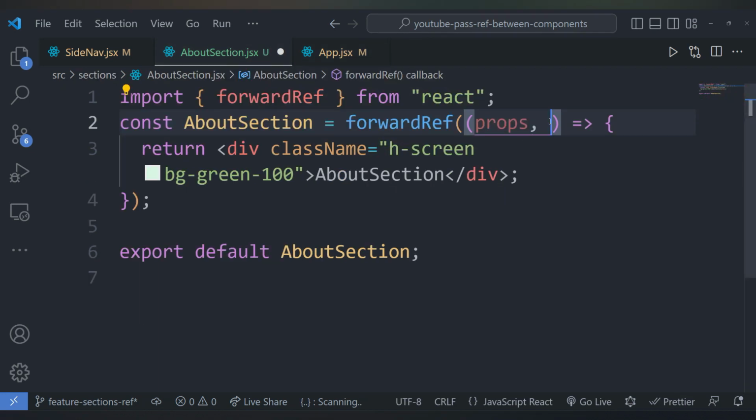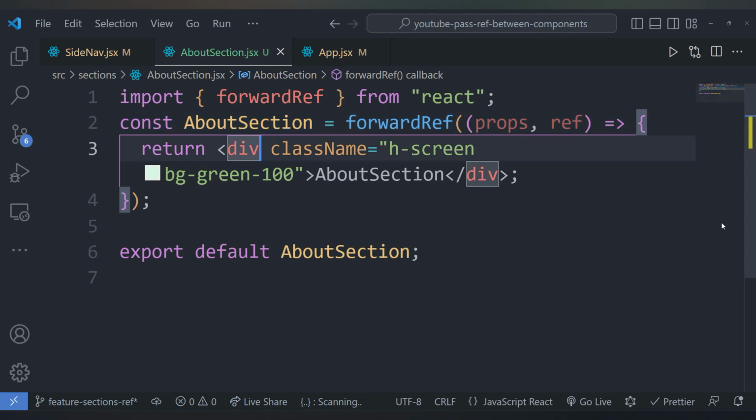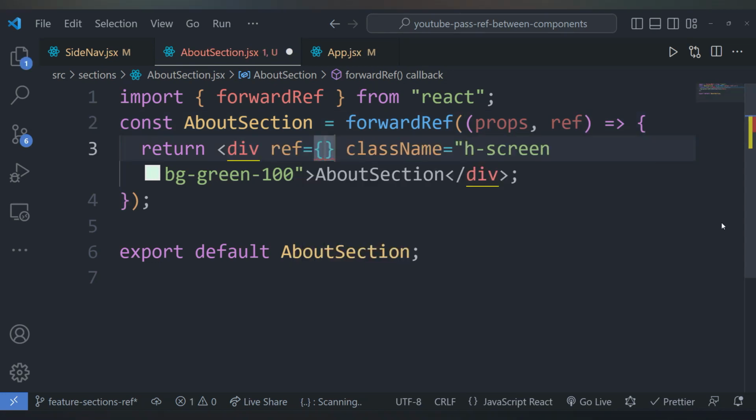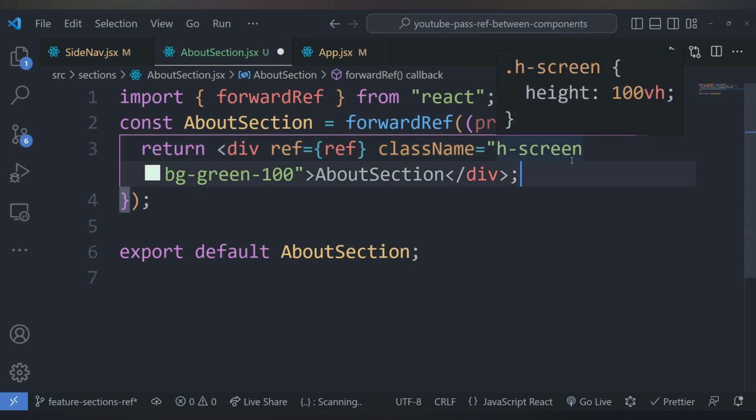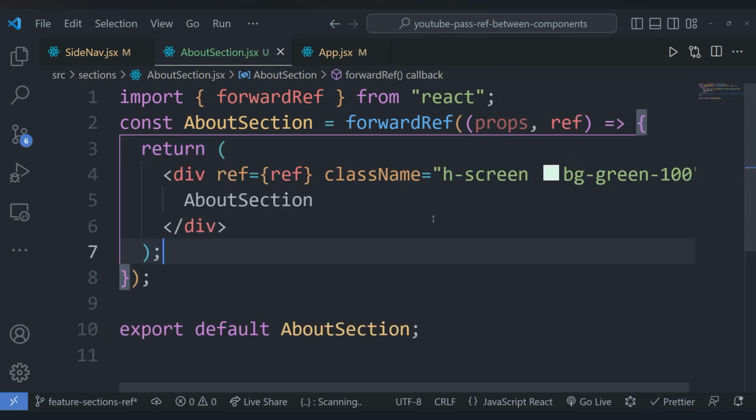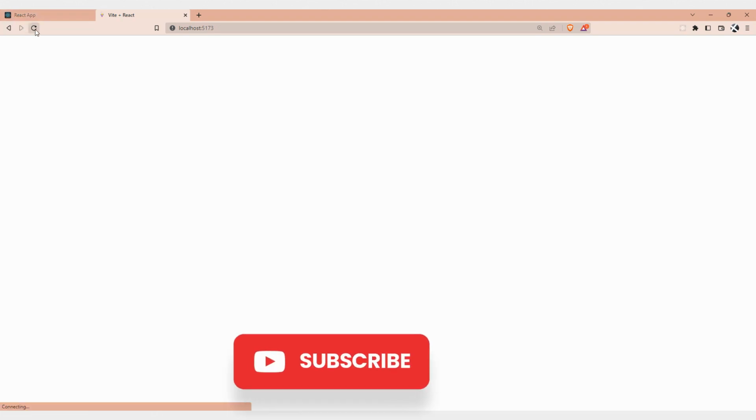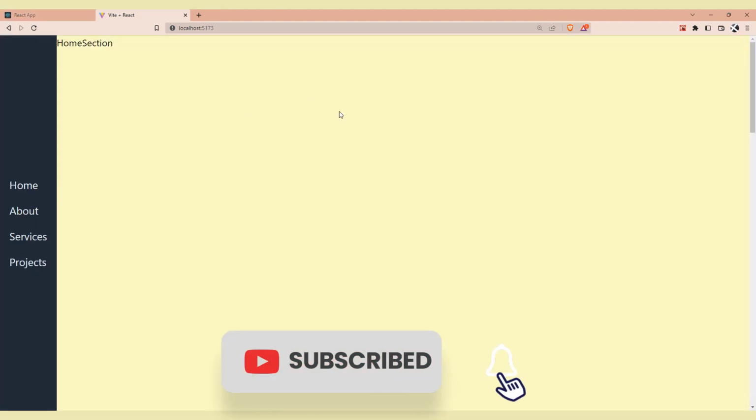So I'll just copy that and paste it here. So that is the ref that I'm bringing from the root component. And then all I need to do is create this ref from here. So ref on this div, and then I'm just gonna pass in that ref that we've brought in. So when I save this, and if all is working correctly, I should be able to scroll onto this about section. So back to the browser, gonna reload this, and I'm at the home section.